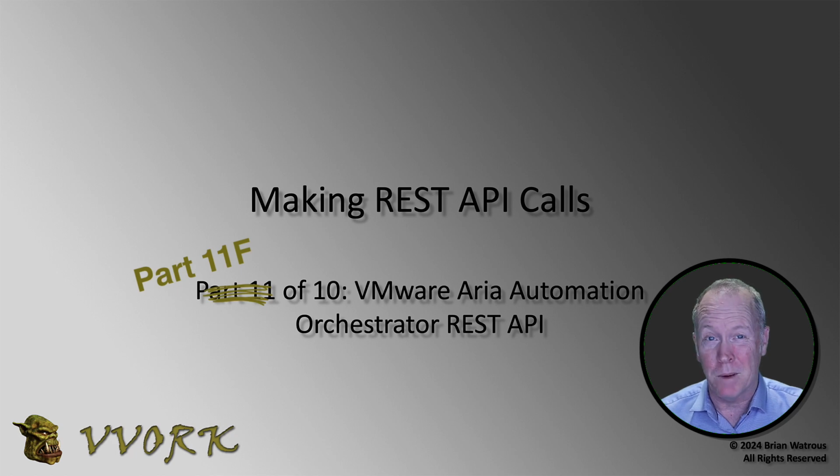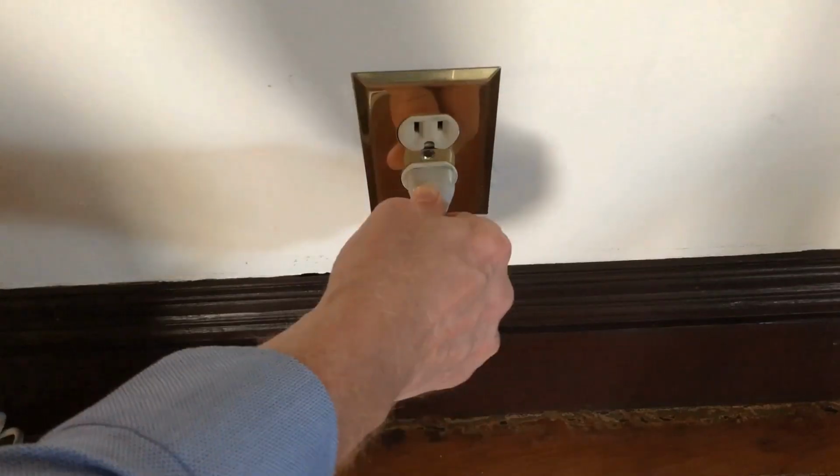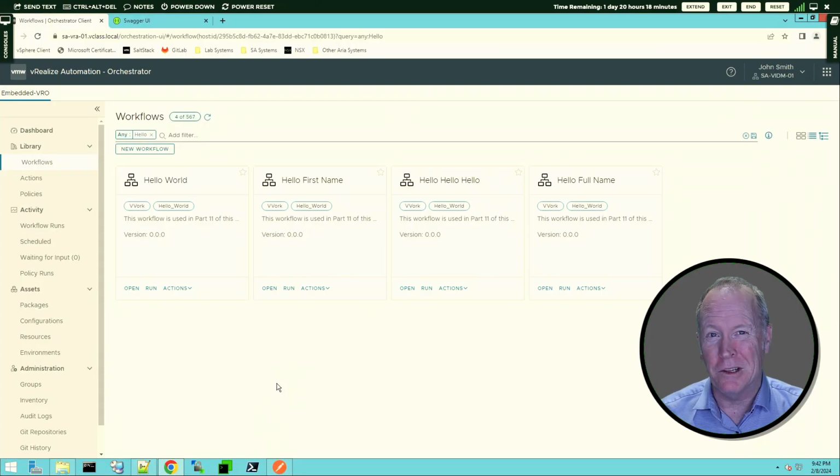All right, as I said a few moments ago, we're going to learn how to run workflows through the Orchestrator REST API. Let's do that in the lab environment. As you can see, I'm logged into the Orchestrator client, and we're looking at 4 different workflows that we will be utilizing in this video and the next 2. We're going to start in this video with this workflow here called Hello World.